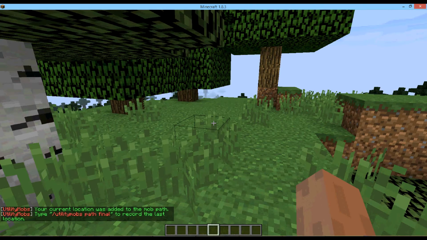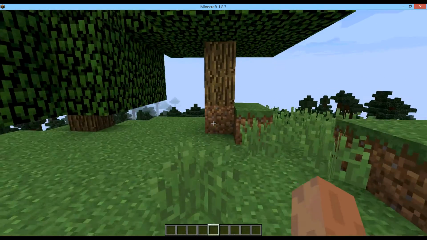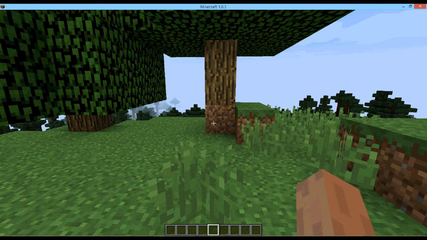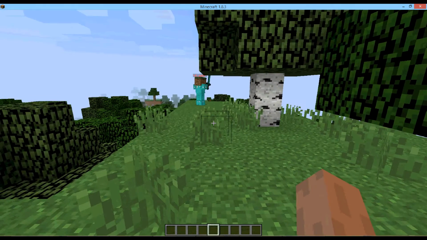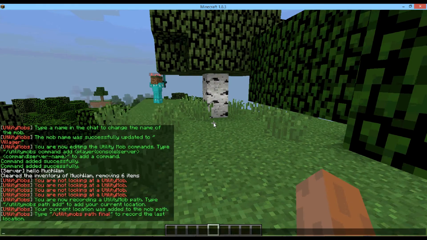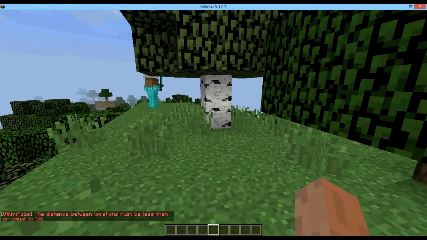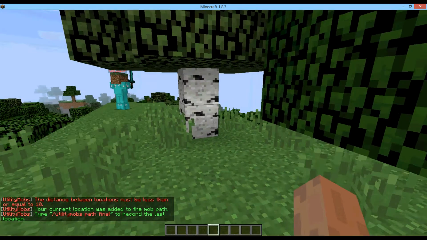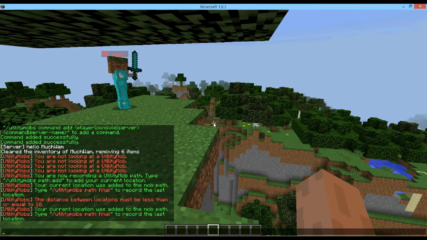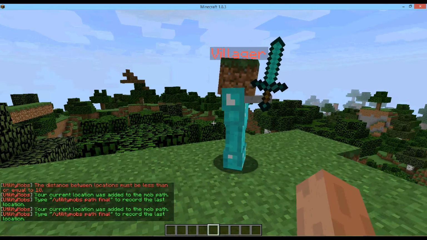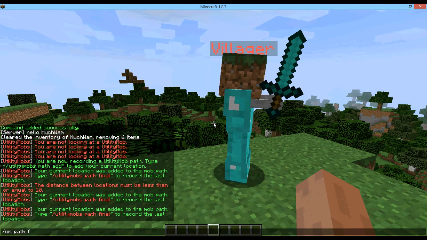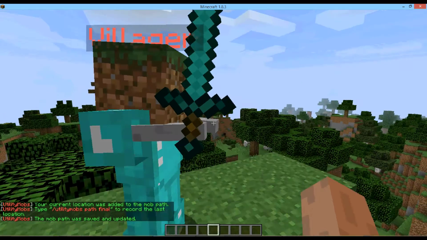Each location has to be 10 blocks away from each other. It can be 10 blocks or less away from each other, or else it will give you a message and not add the location. So I'll add one more location here. As you can see, it gave me that message there that it's too far apart, and I'll add the final location here.